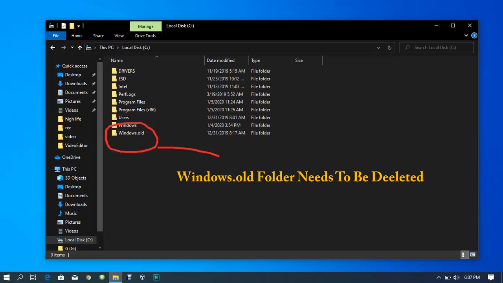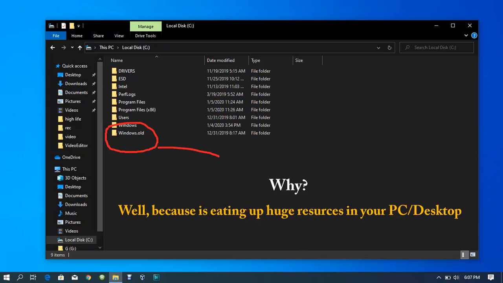And it needs to be deleted. Believe me, it needs to be deleted. Did you ask why? Well, because it is eating up huge resources in your system. For instance, if your previous Windows operating system was consuming up to 40 gig of your hard drive before you formatted or upgraded to a newer one, the Windows.Old folder that is not relevant to your system is still consuming 40 gig of your hard drive, even though it's not part of your system anymore.